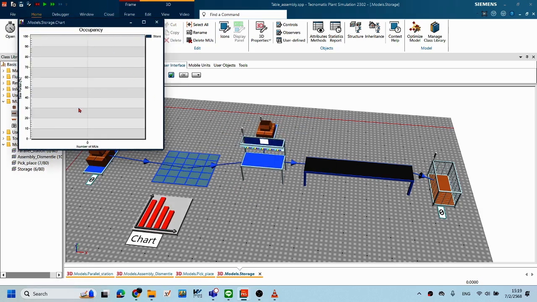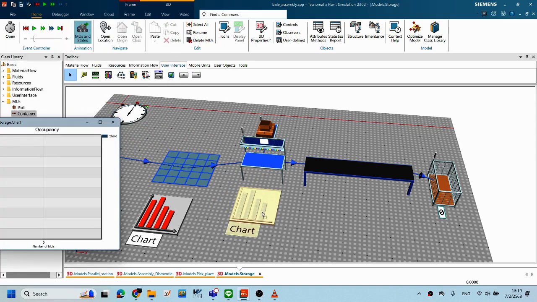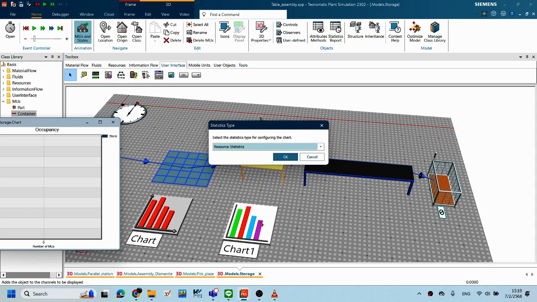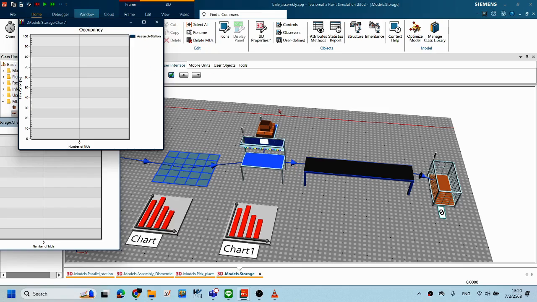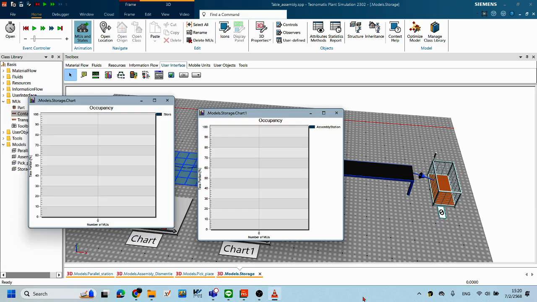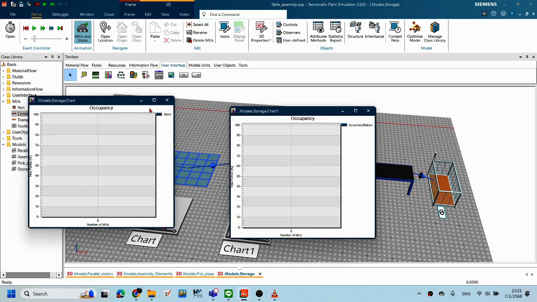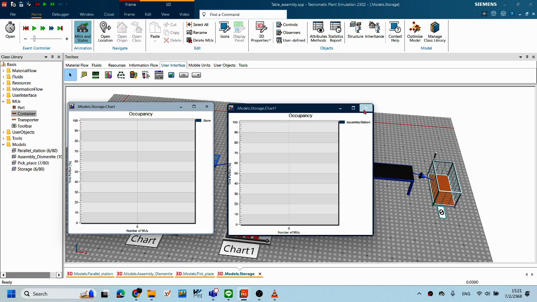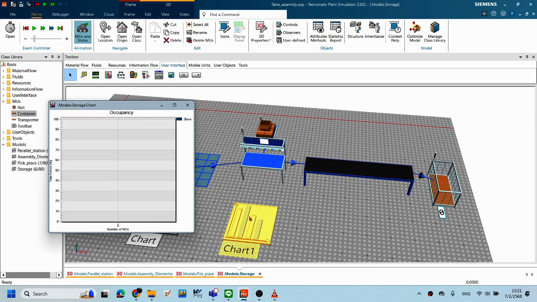And another one, another chart. Again, drag and drop the SMB to the chart and occupancy. Yes. Okay, I changed my mind. I need to delete it out.